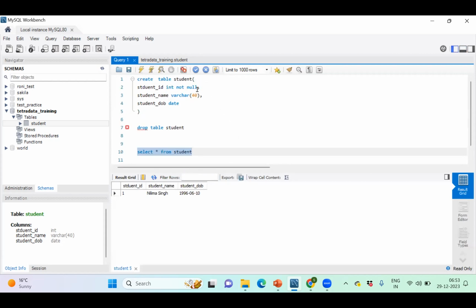Okay, so this is one kind of constraint. I'm not putting null over here, but by default, it's null in nature. As I mentioned, if we do not put not null or null, by default each of the columns is nullable in nature. If we want to make anything not null, that should be the mandatory columns, then we just need to put this kind of constraint over here, not null.